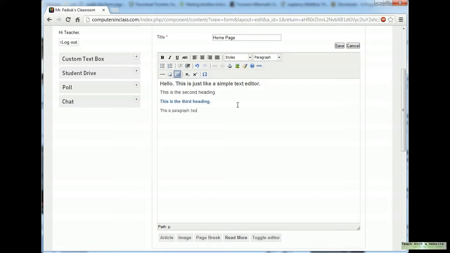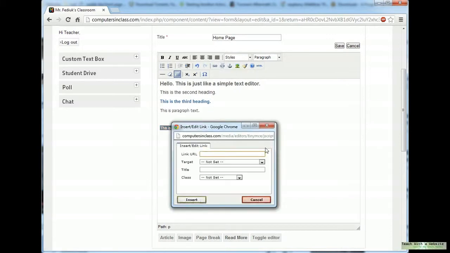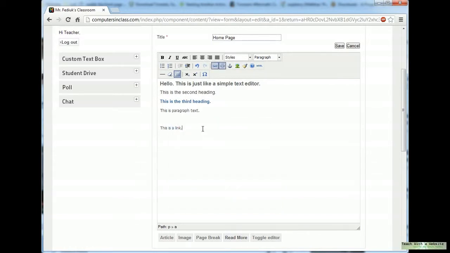Then we'll put in a paragraph text, and next we'll make a link. So we're going to say this is a link, we'll highlight it, there's a chain icon at the top, you're going to click it, and it will allow us to edit whatever link we want that text to be. So I'm going to put in the domain site for teachwithawebsite.com. Below it there is a target option where you can click on a same window or new window. If you want to go to an external site, I highly suggest the new window option.